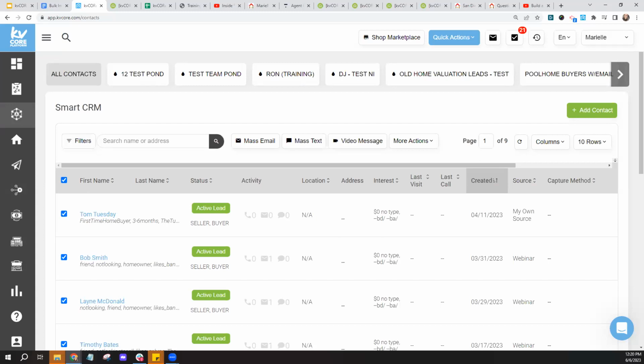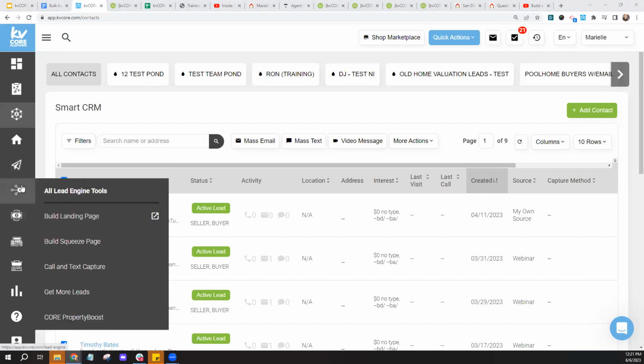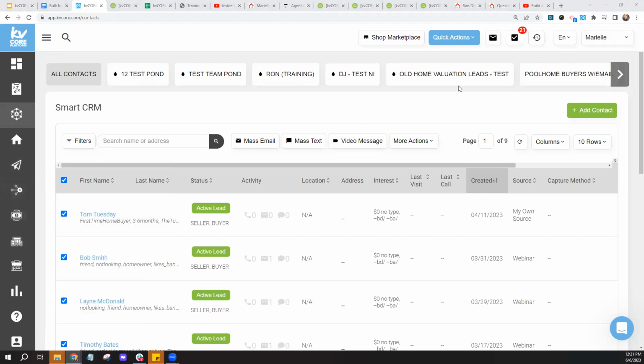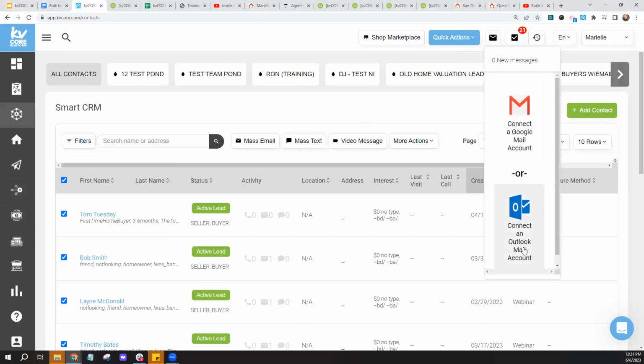All right, but let's double check here as well. Tina said in the chat, I imported from Outlook. How often does KV Core sync with my Outlook in order to keep the information the same in both files? So Tina, just to get some clarification here, did you use the bulk import method that we talked about from the lead engine, or did you use the email sync option where you just sync over your Outlook contacts?